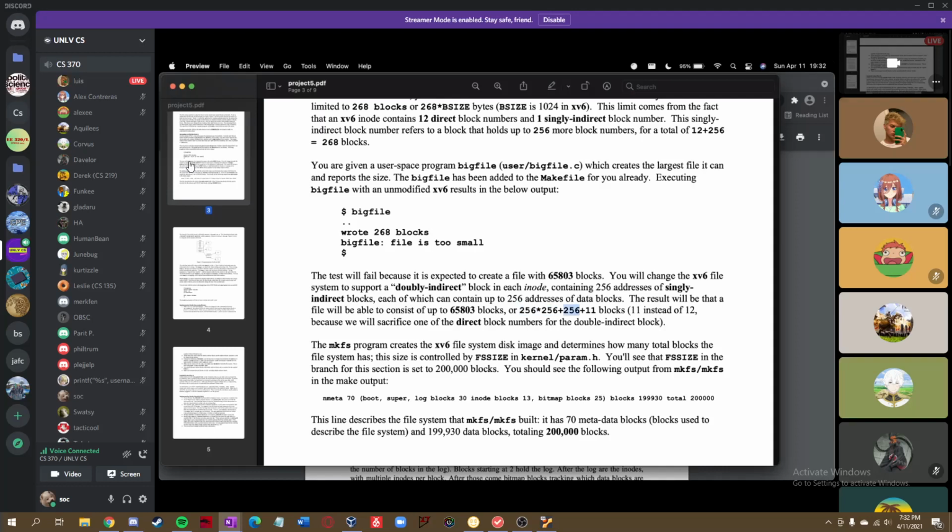So this is still indirect blocks, right? Yes. Let's read through this again. You would change the x86 file system to support a doubly indirect block, each inode containing 256 addresses of singly indirect. So basically, you just add a double indirect. You keep everything the same, just add a double indirect. Correct. And then we sacrifice one of the direct. That's just a counting argument, the number of blocks that we get by adding in the doubly indirect inode.